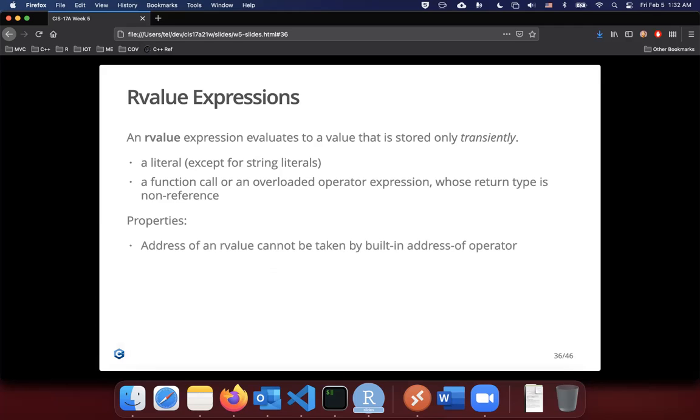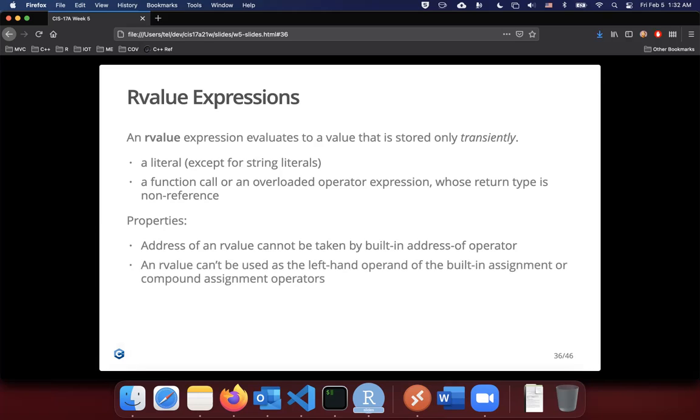And with R value expressions, the address of an R value cannot be taken by the built-in address-of operator. This is in contrast to an L value expression, where you can get the address of the object that's the result of the expression. But if you have an R value, the end result is stored somewhere as a temporary object, but you cannot retrieve the address of that. It's just not allowed. So an R value cannot be used as the left-hand side of an assignment or a compound assignment. This is kind of a major difference between L value and R value, right? Of course, you can put it on the right-hand side.